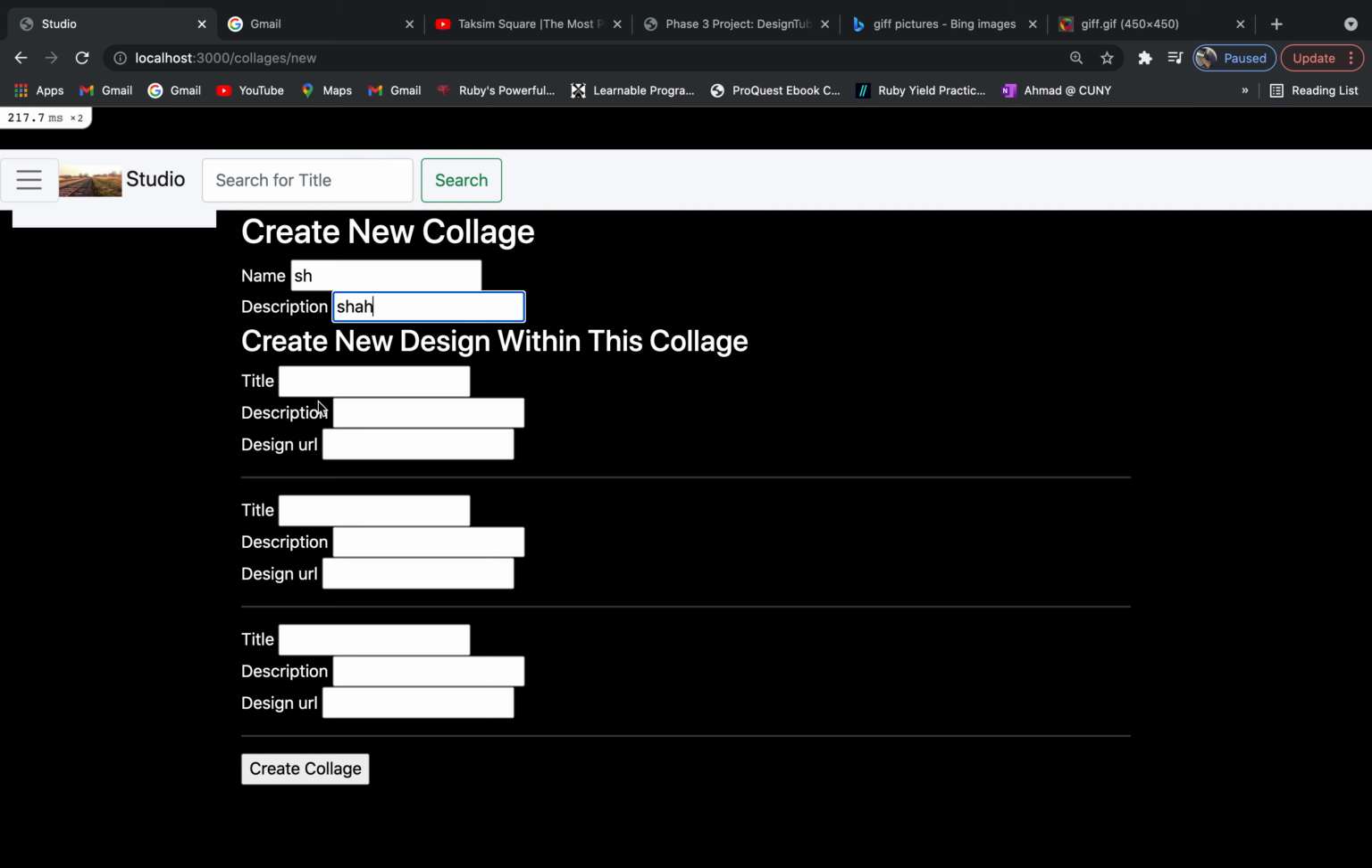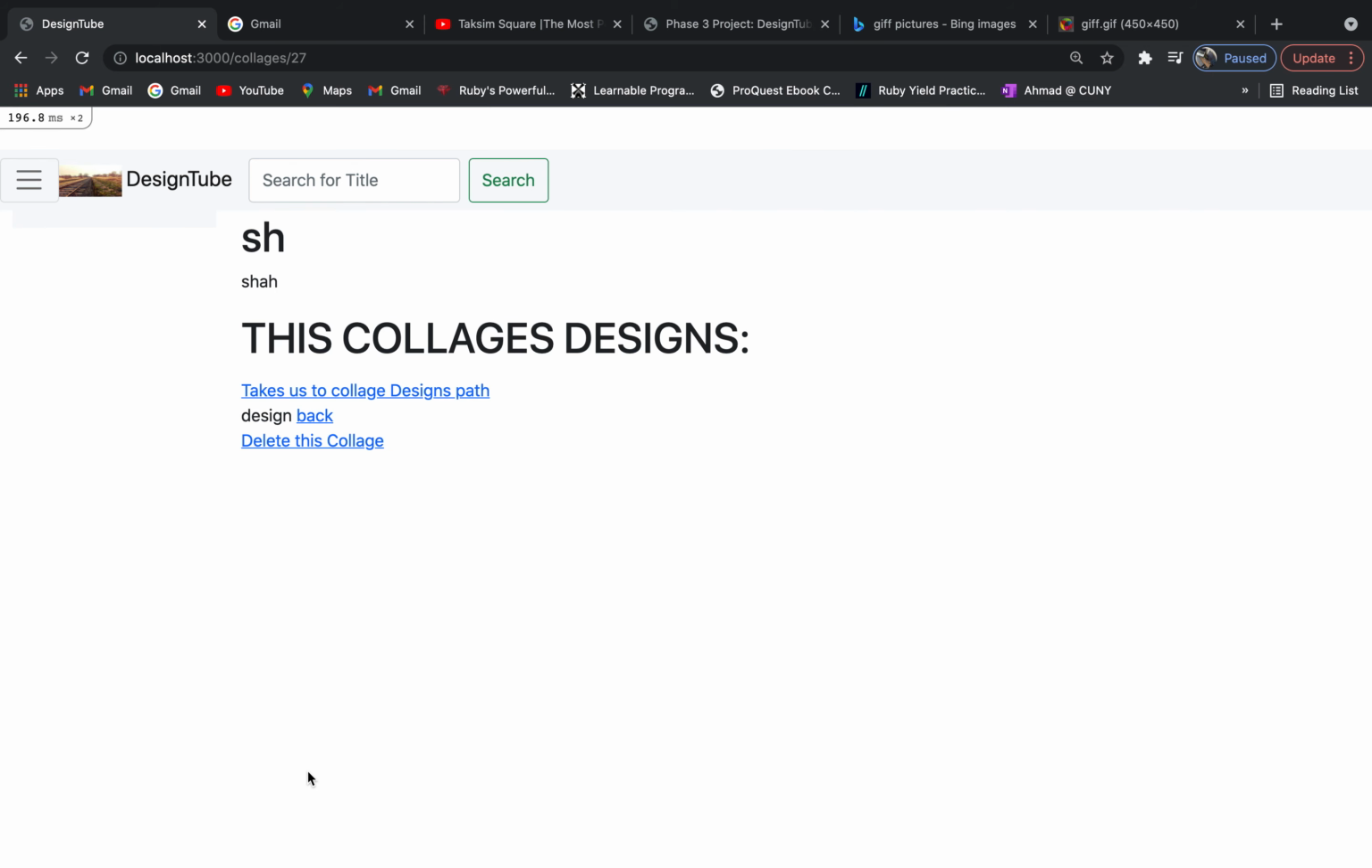SHAH. And you can create as many designs and as many collages as you want. So let's say if I want to create a new design for this SH collage, 1, 2, 3, I can name them, or I can leave them blank and create one. So the SH collage is already created too.